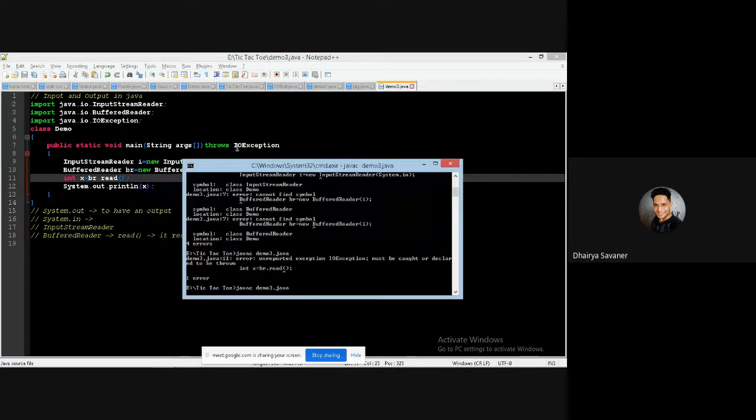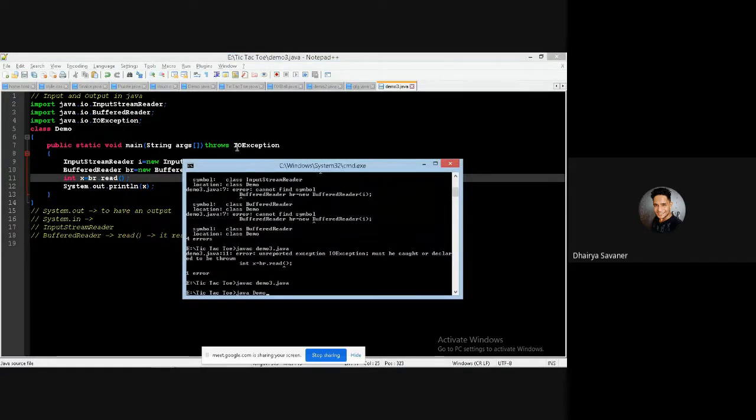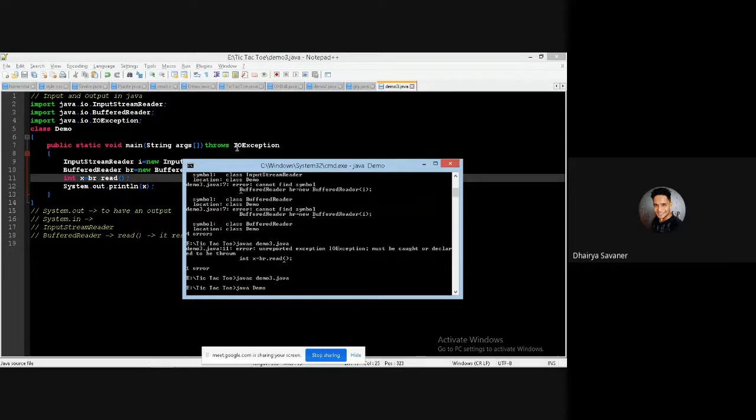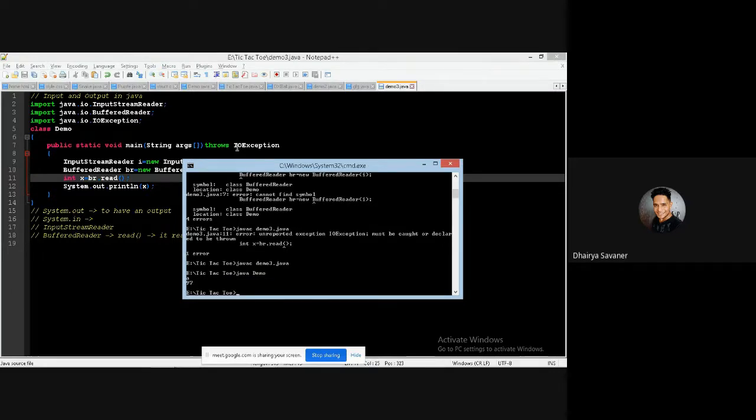Since we have handled the exception, when we run the program, see the CMD is waiting for an input. Let's give it an input A. So why is the answer 97? Anyone has any idea? We just gave an input A and the output is 97. How's that possible? What's this 97 here? Anyone?